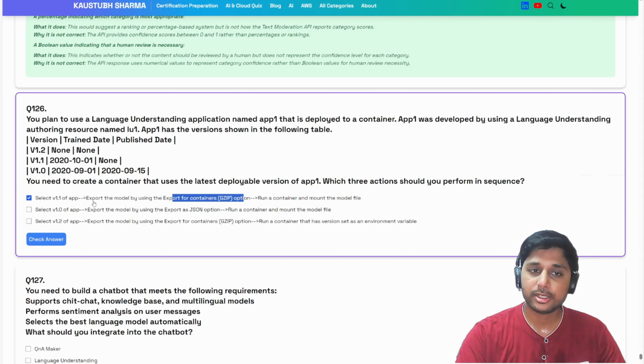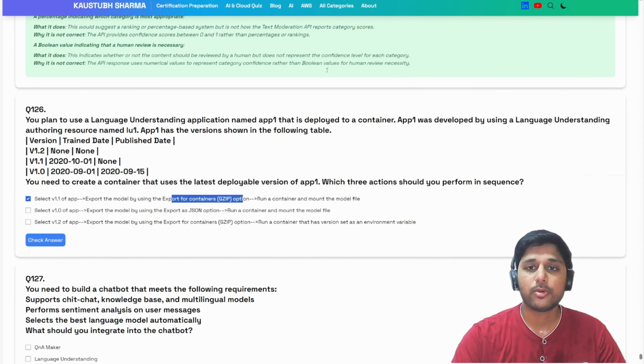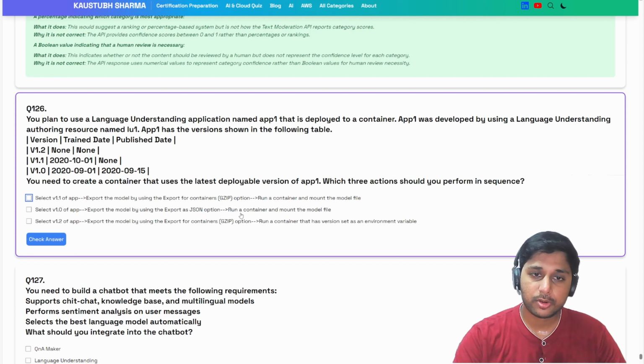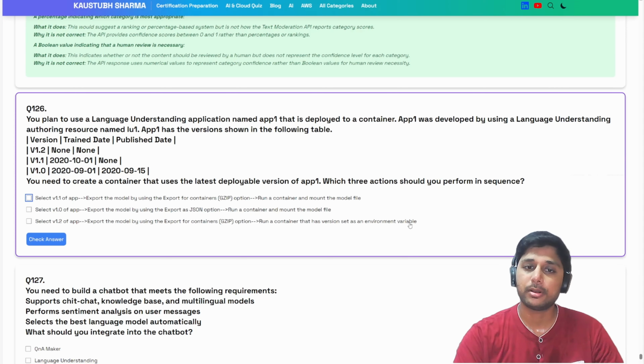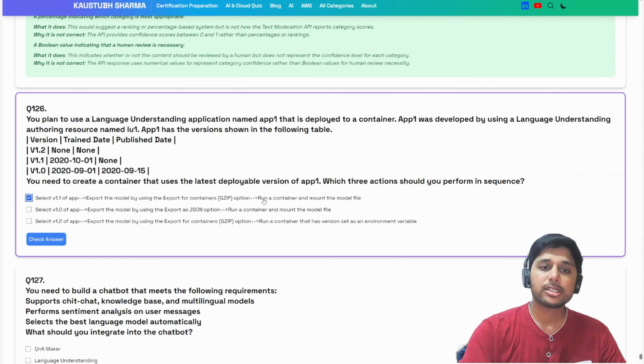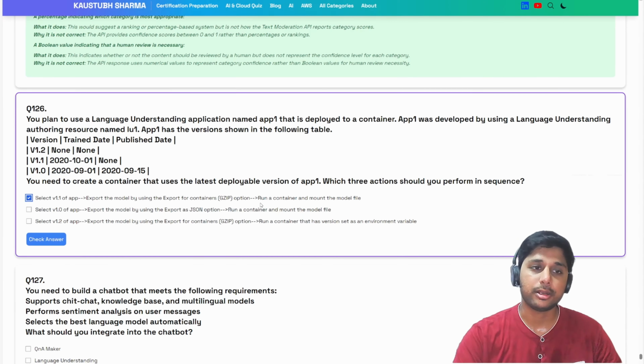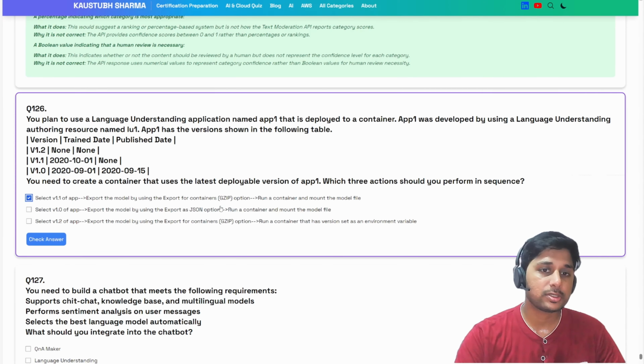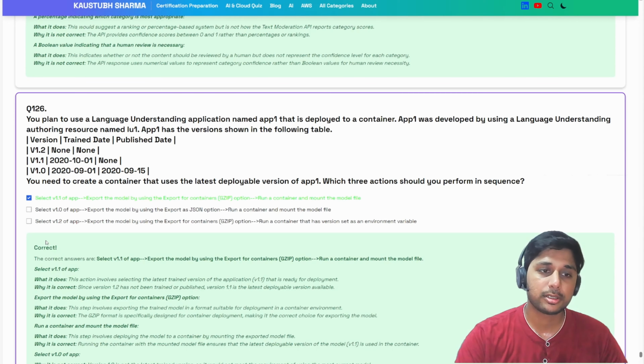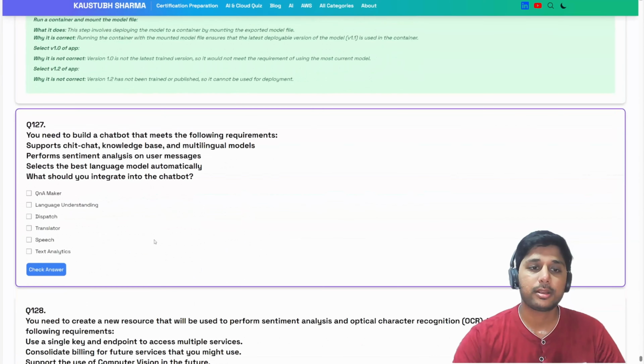So this option is also necessary. First we select the version, then we export it for the container, and then we run a container and mount the model file. Let's see the other option: run a container that has a version set as an environment variable. We already selected the version, and mounting the model file is required as we already exported it. So we should mount it to make the container run. So absolutely, the first option is definitely going to be my answer. Yes, this is absolutely correct.